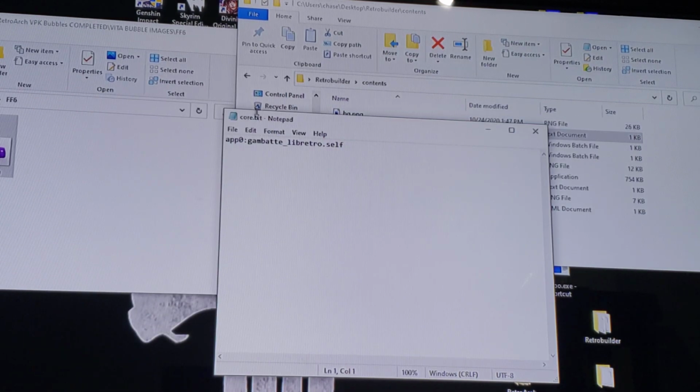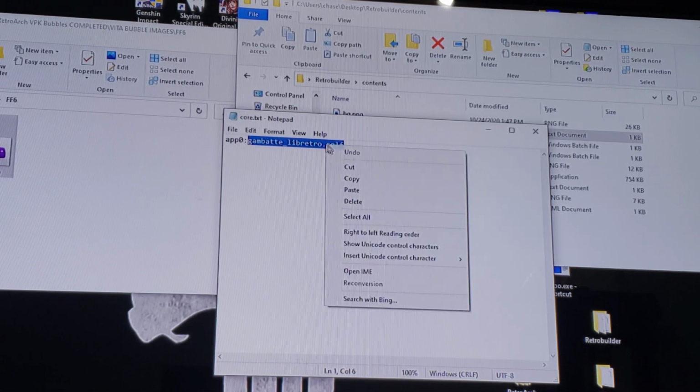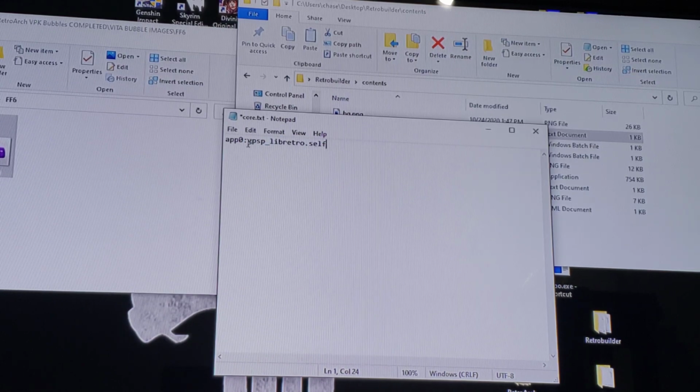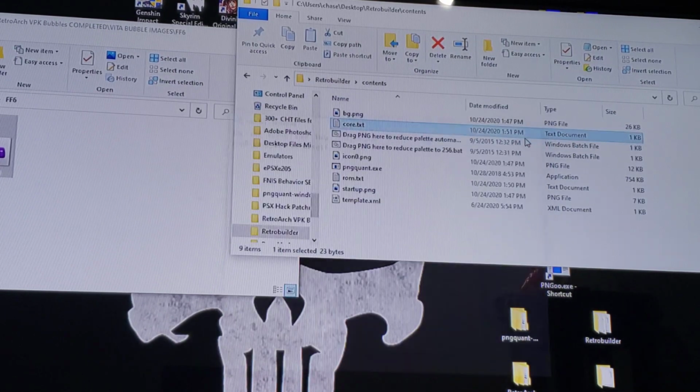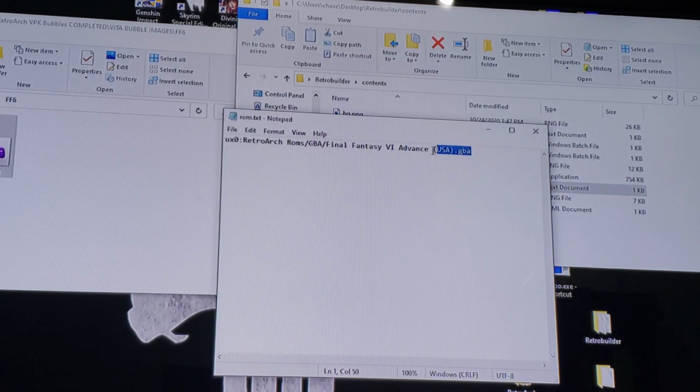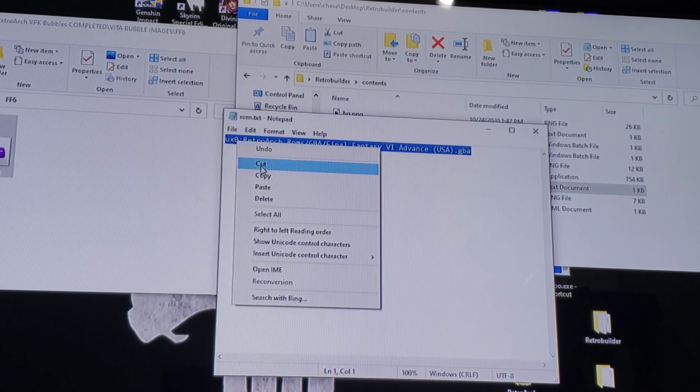And then under the core text, I'm going to change it. Now, app0 is the location for your cores, so this is just a shortcut. You don't have to do the UX0, app, Retro Vita, then this. You can actually just do app0 and bypass all that and paste in your core. So that's gpsp_libretro.self. Okay, and then we're going to save that file. Okay, it's saved. And I'm going to copy the full ROM text just because it's going to be easier than typing it in a second.